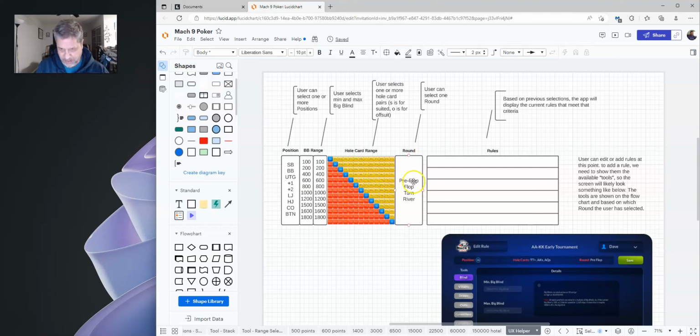And then the round is pre-flop, flop, turn, river. You pick one of these, and the whole idea is after picking these prerequisites, a list would fill up with your rules. And if there's none there, then there would just be a default button that said create your first rule, or create a rule.